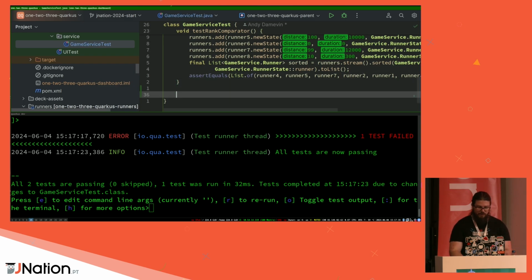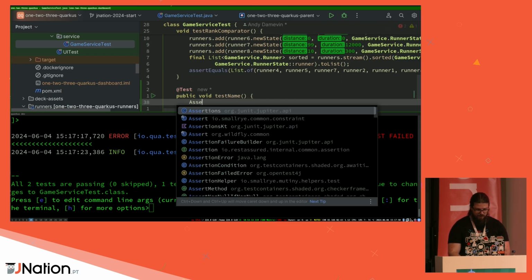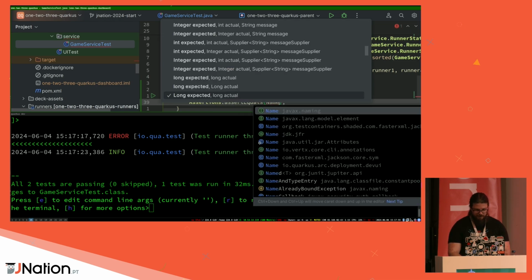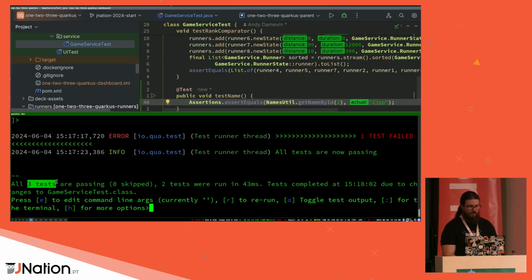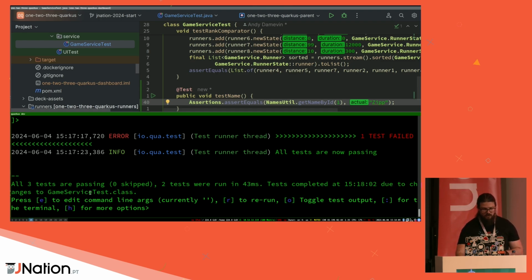Of course, the natural question is, what will happen if I have multiple tests, and they are taking too long to pass? So I will really quickly add a new test where I do just an assertion with assert equals, NameUtils, get name by ID, which I know is zip by default. If I just save it, you see that I'm already running 3 tests, but I only ran 2 tests, because it detected that I did some changes which are relevant only to some parts of the code.